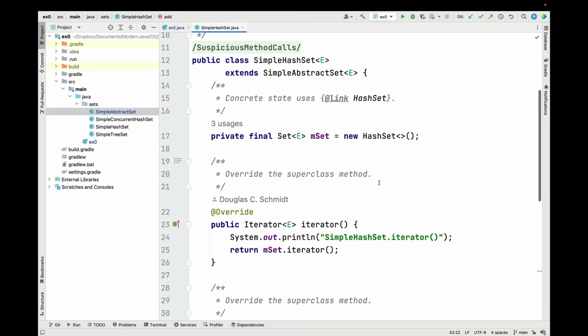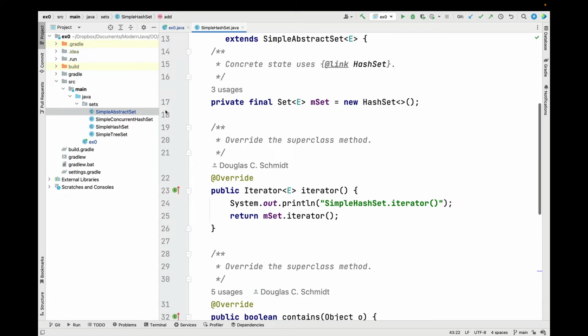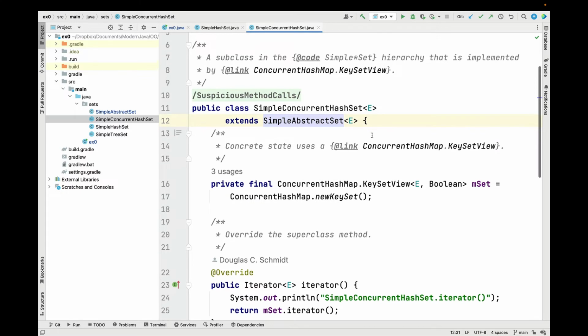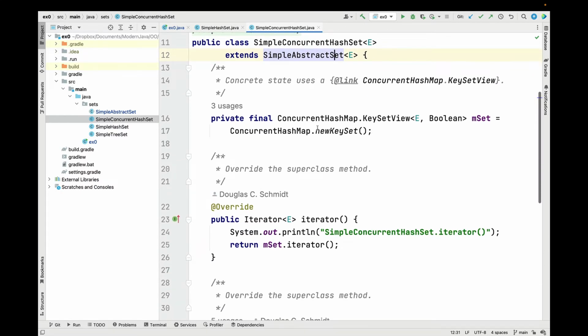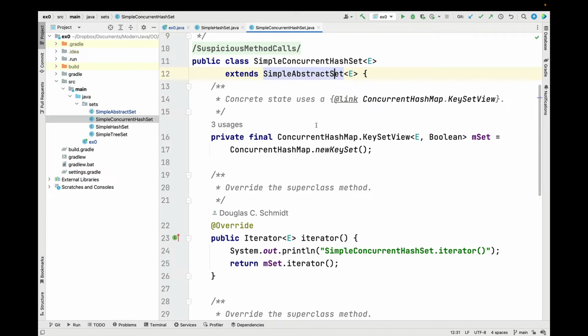And of course, this is also illustrating a number of other concepts. In addition to data abstraction and inheritance, we're also showing the use of dynamic binding or polymorphism, because these methods are going to be dynamically bound. I won't spend a whole lot of time on the other set subclasses. We have simple concurrent hash set, which is implemented using something called the concurrent hash map key set view class. And it, again, goes ahead and forwards all the methods. The difference between hash set and concurrent hash set is that concurrent hash set will work properly in a multi-threaded program without having to worry about race conditions or corruption due to concurrent access from different threads.